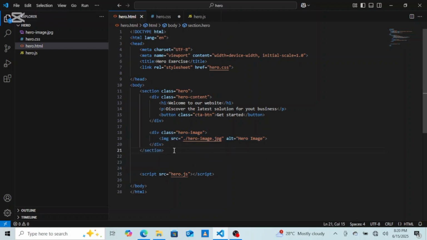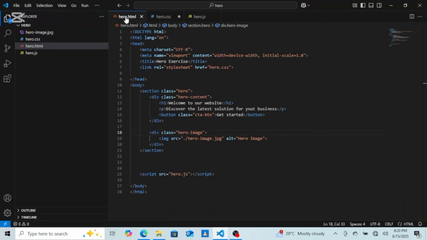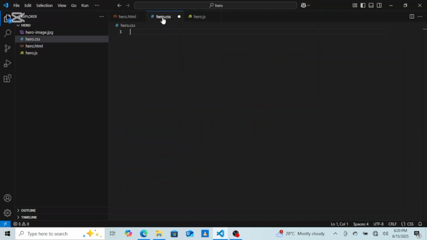I'll click on my CSS, that's hero.css, and let me quickly show you something in my HTML. This is hero, the first section class. I will copy it and take it to my hero.css. Here I will say dot hero, and in the hero I will set display to flex.